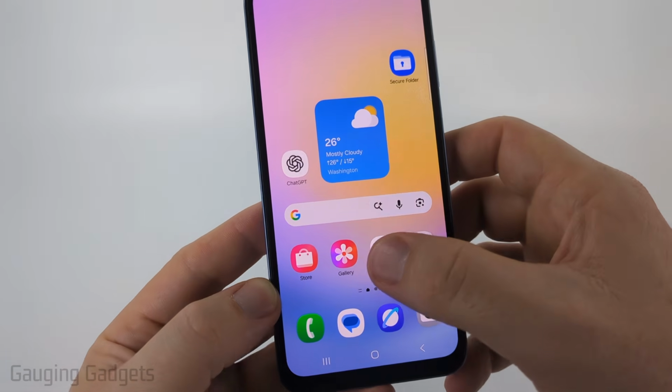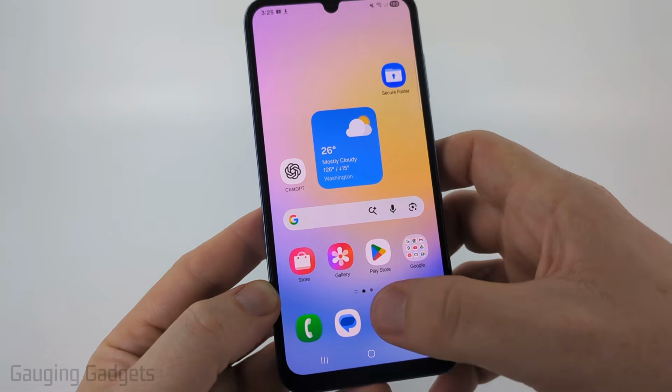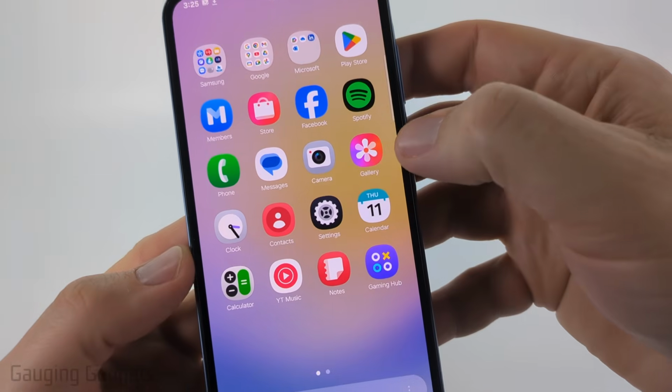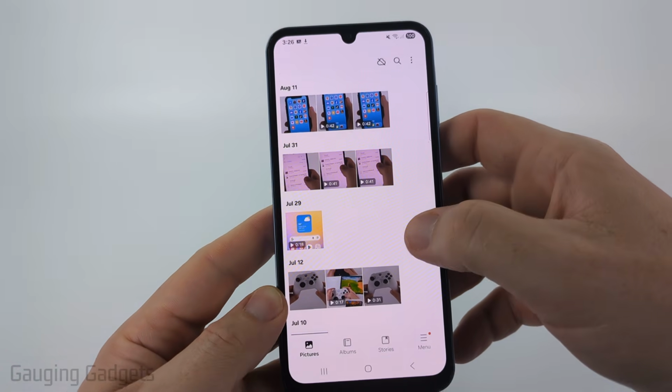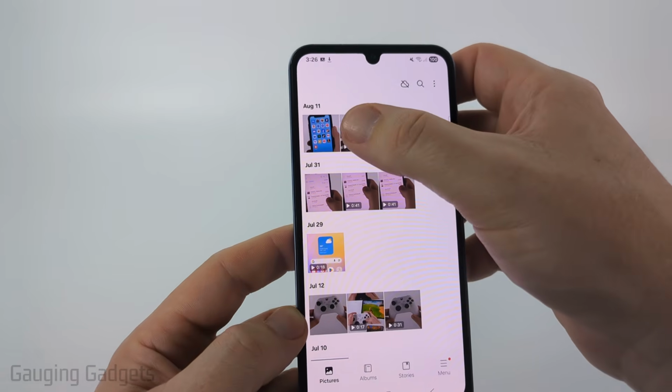So to get started, we simply need to open up the gallery on our phone, and you can do that by swiping up and then finding gallery. It should look like this. Once you get it opened up, find the video that you want to slow down. I'm just going to do this one right here.